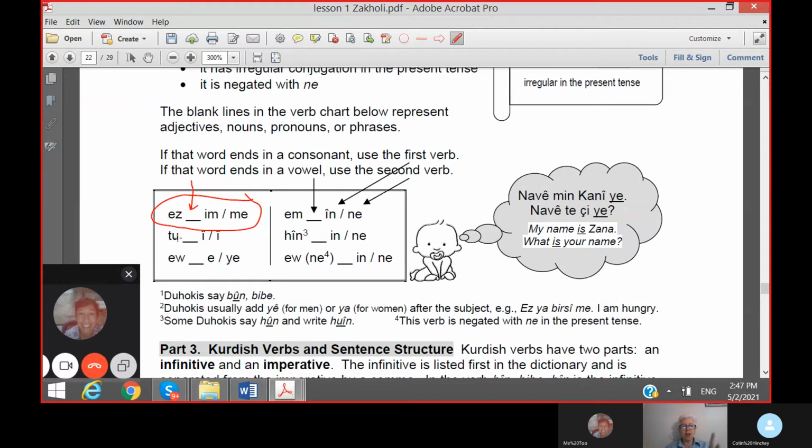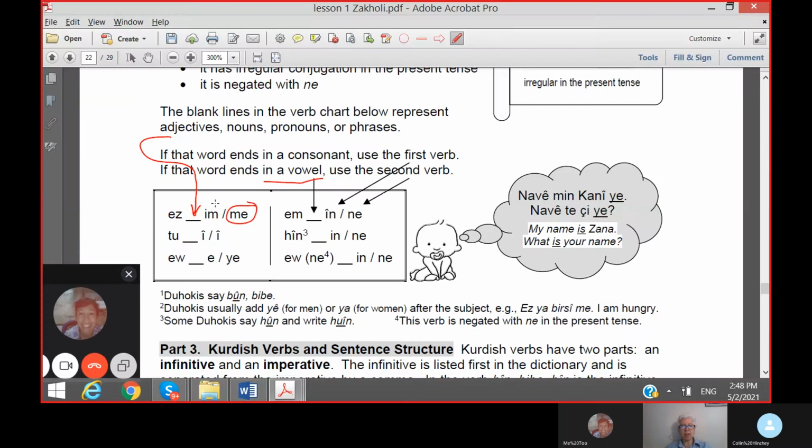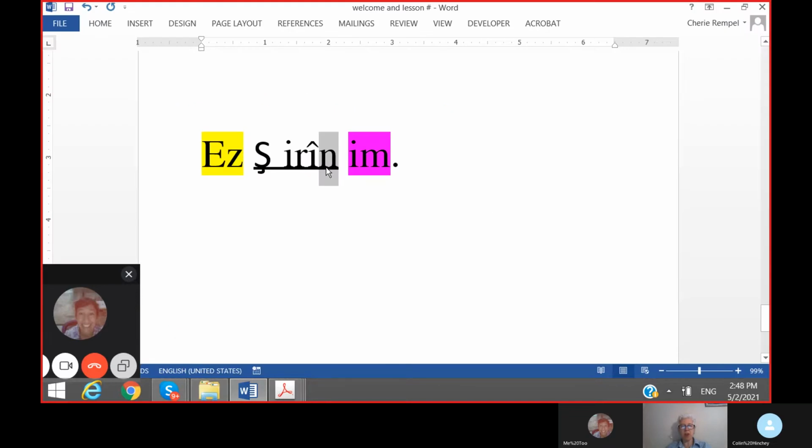So how do I know which verb to choose? This tells you if that word, the one that goes in the blank line, my name, ends in a consonant, you use the first verb option. If that word ends in a vowel, you use the second verb option. All right, what does that look like? Okay, so my name is Shireen. It ends in a consonant. So therefore, I choose im as my verb. And it makes sense because you don't want to have 2 vowels together.